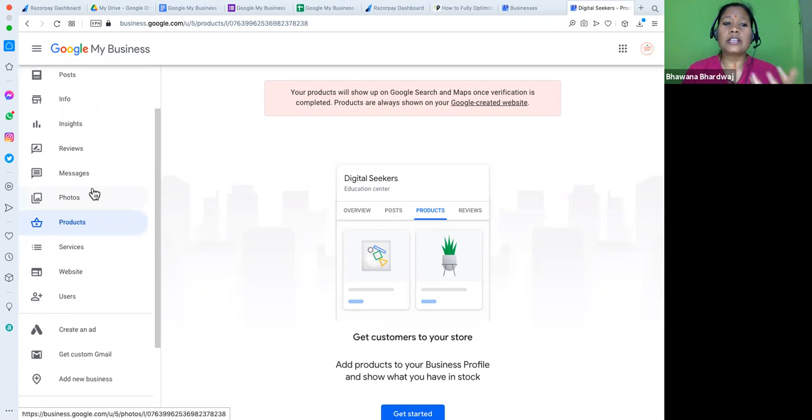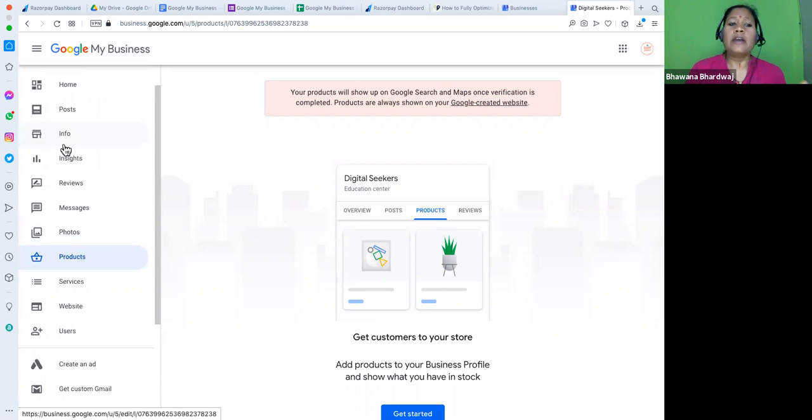So if you talk about one business, a business has information, a business has to update and announce some information, a business wants to know what's happening on its digital presence, a business wants to manage its ratings and reviews, a business wants to manage its communication through messages, a business wants to update some photographs, a business has some products, a business may have some services, a business will have a website, a business will have a team to manage this Google My Business. Right, so here you can delegate things to other people.